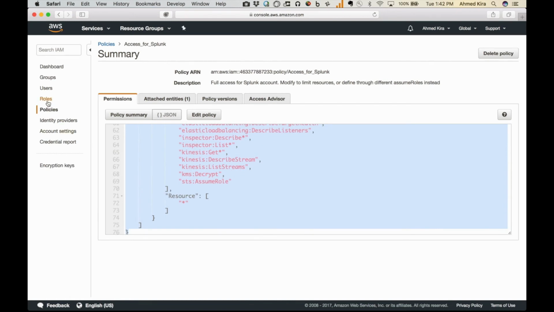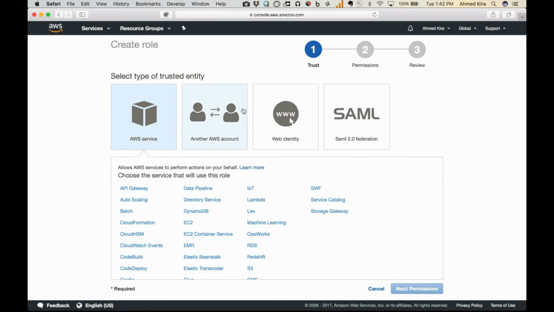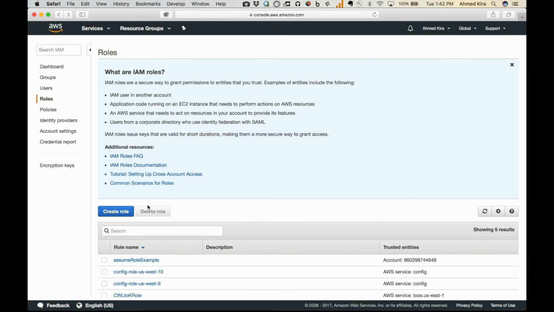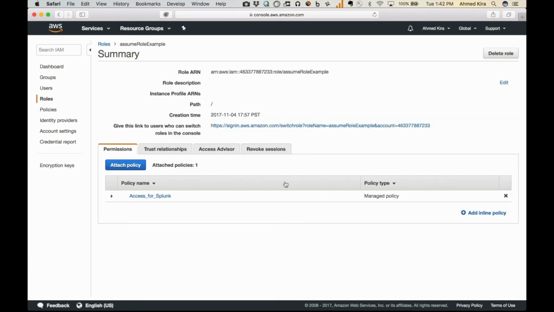And once I create that policy, I can now go to roles. I can create a role. And this time, we're going to do another AWS account that is going to be able to assume that role. We're going to paste our ID in here and then go next to do permissions. And then once we have the permissions defined or mapped to that policy, we should then be able to see our role created here. So here's this assume role example that I created with that source account.